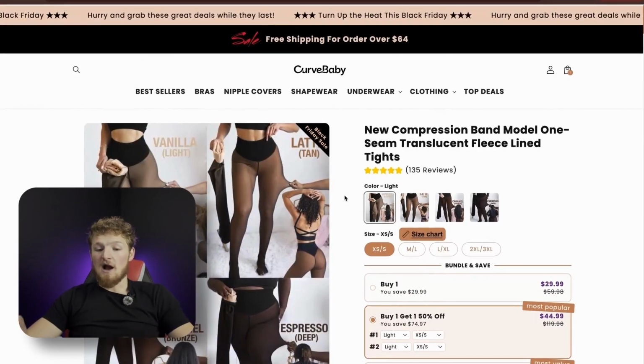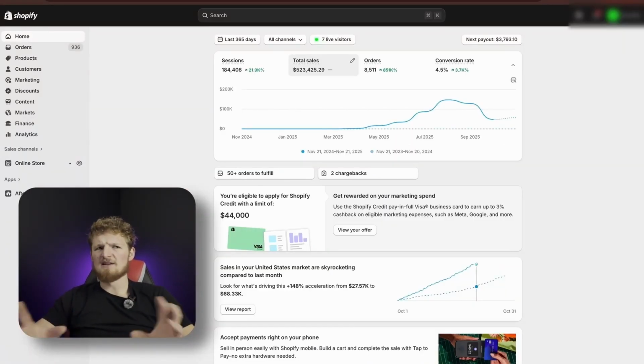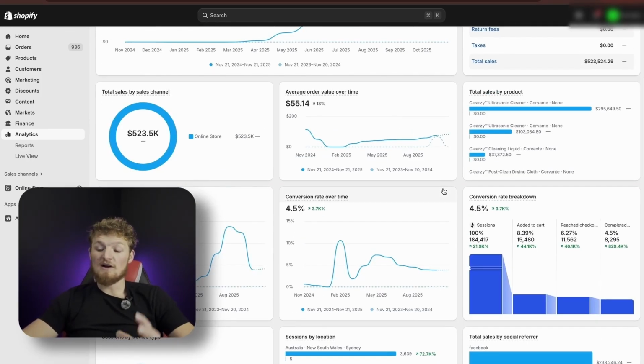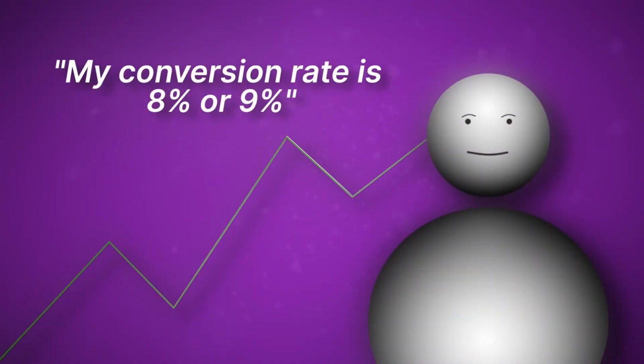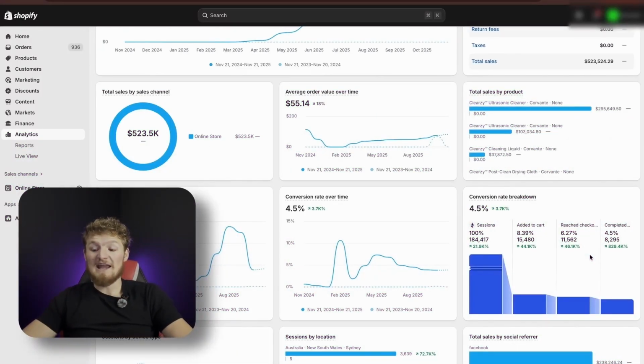One thing I want to come back to is that the majority of offers convert at, I think the Shopify standard is 1 to 1.5%. That's the standard conversion rate, right? But if you come to my stores here, my conversion rate over the last 365 days is 4%. If we come to analytics here, as you can see, I've got over 8,000 purchases already, and my conversion rate is at 4.5%. A lot of people will show you a conversion rate of 8 or 9%, but they have like 10, 20 orders. Mine's based off of 8,000 orders.